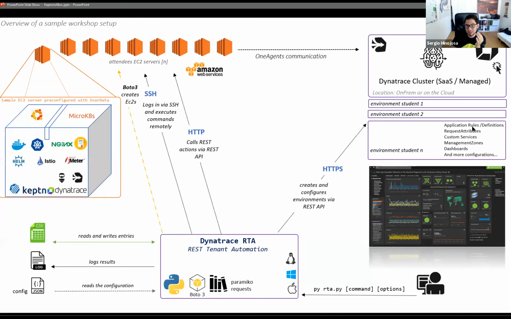For example, you see here on the right side, set up application rules, like best practices, like service renaming, process group renaming. So all my microservices have proper naming, right? Dashboards as well, management zones. So you can set up all of that as well. Because this program, I not only use it for Keptn workshops, but also for other kinds of workshops, so you can have different management zones independent of Kubernetes and stuff like that.